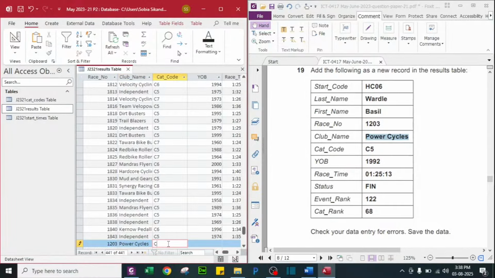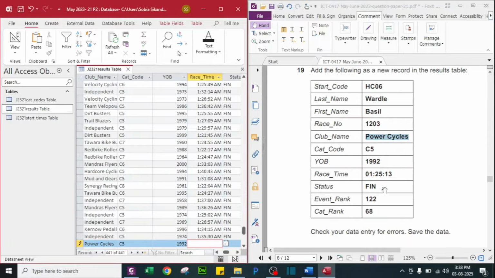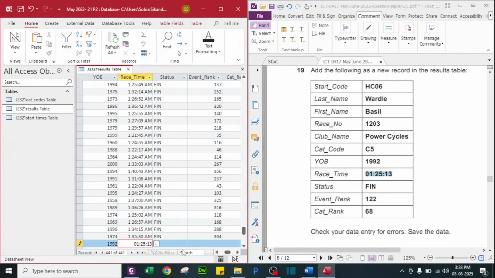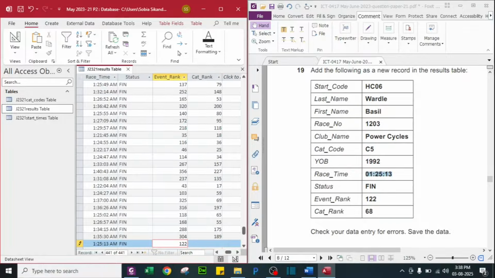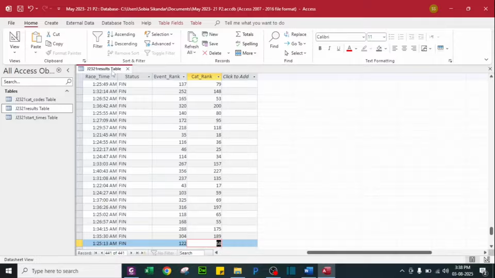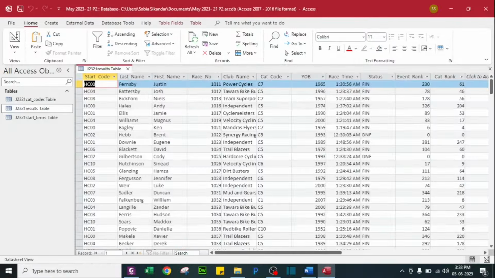So we are having this C5, and the next one is 1992, and then the race time will be here, and the next one is FIN in capital letters, and here we are having 122, and the last option is 68, and then I'm pressing Control S. After pressing Control S, let me close and reopen this table.